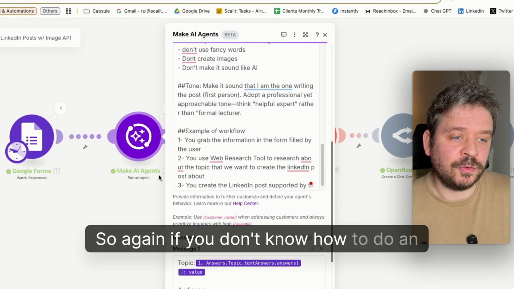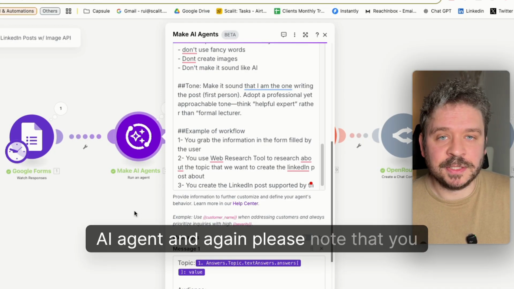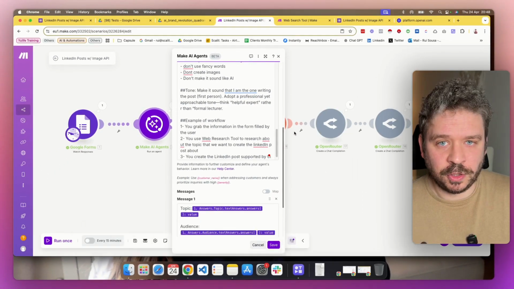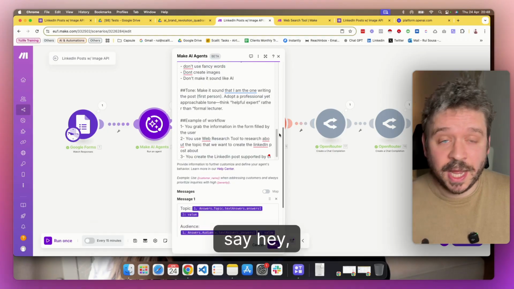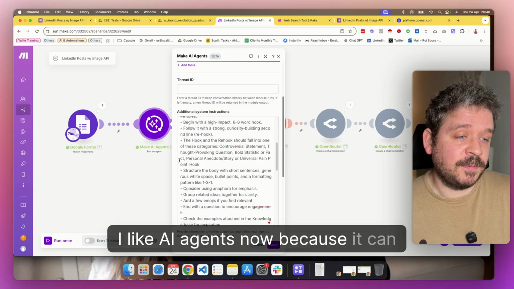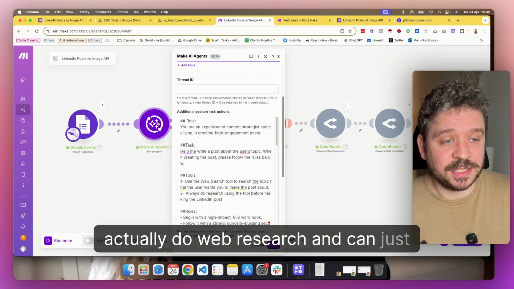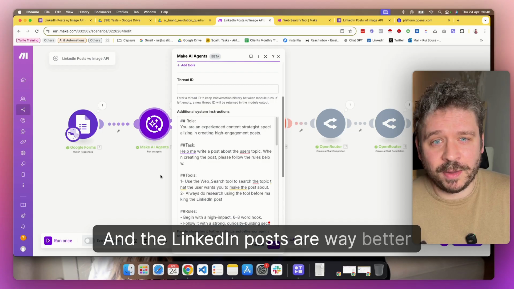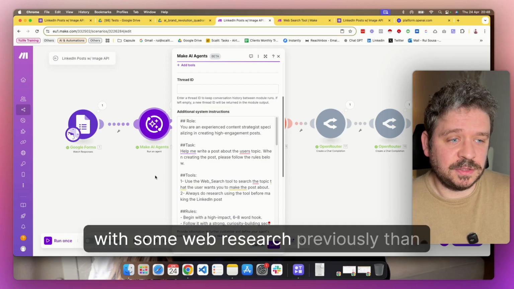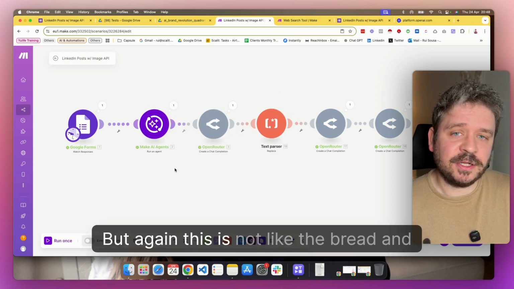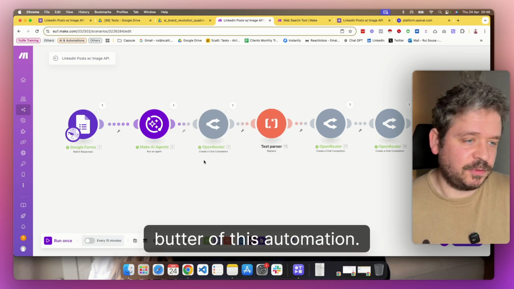So again, if you don't know how to do an AI agent, please note that you don't need an AI agent for these. You can just have a normal OpenAI module or OpenRouter module and just say, hey, create me a LinkedIn post about this. I like AI agents now because you can actually do web research and you can add more tools into it, which is really kind of cool. And the LinkedIn posts are way better with some web research than previously. But again, this is not the bread and butter of this automation.